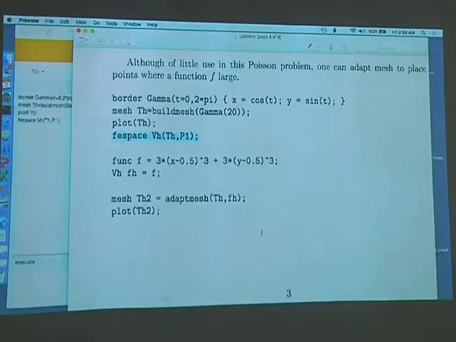Now what I do is I define a function f. It looks somewhat similar to MATLAB, except that I don't have a TION, but it's func. F is equal to this, where x and y are my variables over the mesh, over the domain. And I define this variable fh over this finite element space VH, which is equal to f.